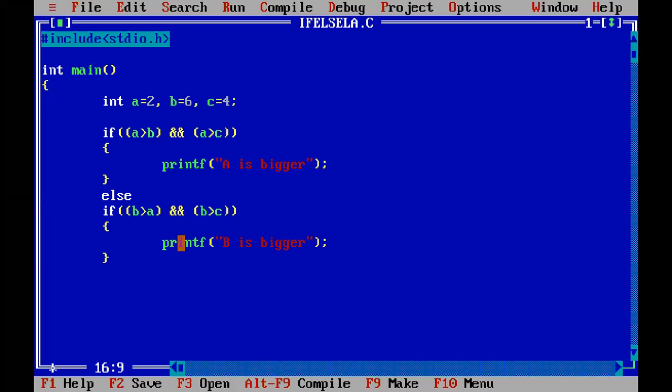Suppose this is also not found to be true. A was also not found to be true. A is not bigger, B is also not bigger than A and C. Then the last option you have is C. If A is not bigger and B is not bigger, it is obviously C. So here we will simply write else. You don't have to give any condition here, because it's understood that there are three numbers.